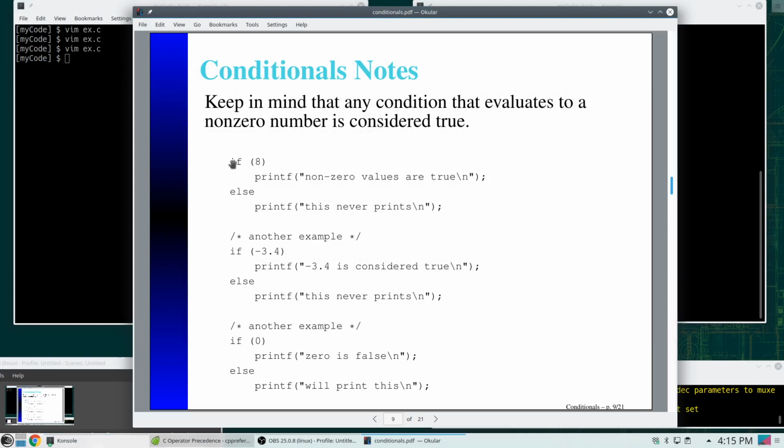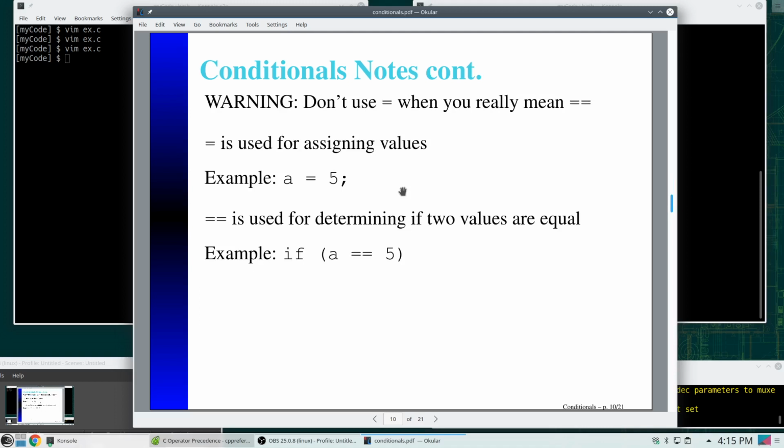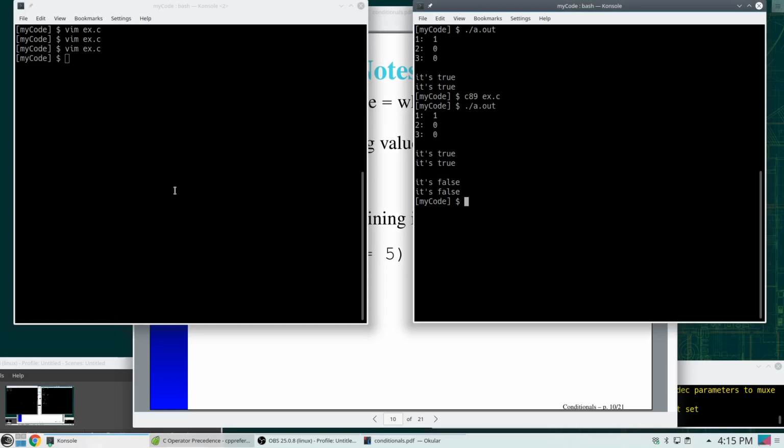So once again, it makes no sense really to say if 8, but there are times when I may return a number from a function, and we haven't talked about functions yet, but I return a function value here that may be numerical, and ultimately it reduces to this. A very common bug when people are writing code is to use an equal sign, a single equal sign, which is for assigning values, instead of using two equal signs, which is checking if two things are equal. Let's see what happens when we do that.